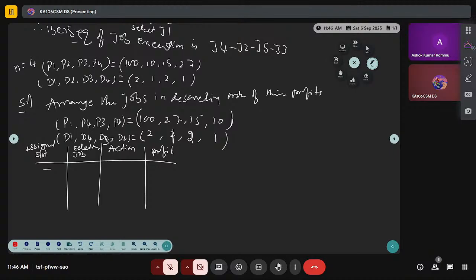So what is the first step? Arrange the jobs in decreasing order of their profits. Now you select the first job. Which job should be taken first?